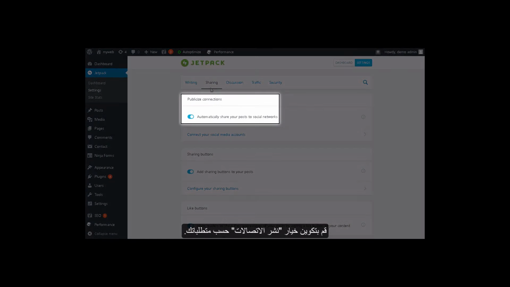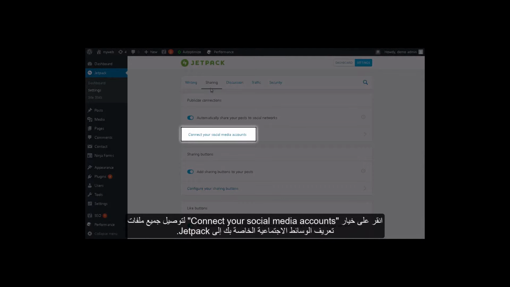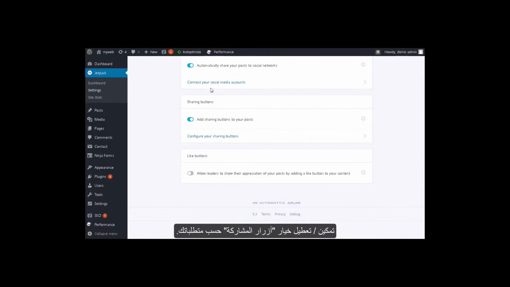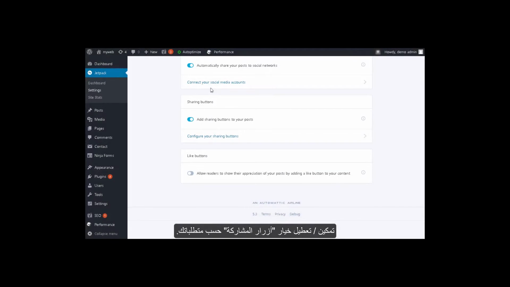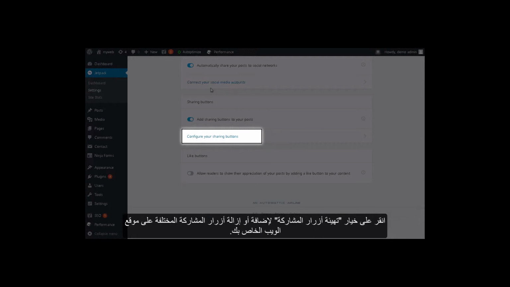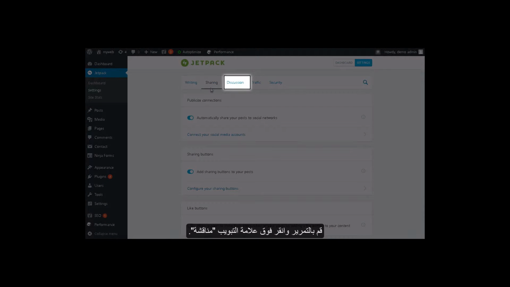Configure the Publicize Connections option as per your requirement. Click on the Connect Your Social Media Accounts option to connect all your social media profiles to JetPack. Enable or disable the Sharing Buttons option as per your requirement. Click on the Configure Your Sharing Options button to add or remove various sharing buttons on your website. Scroll up and click on the Discussion tab.